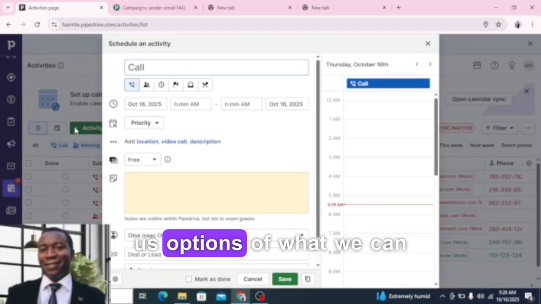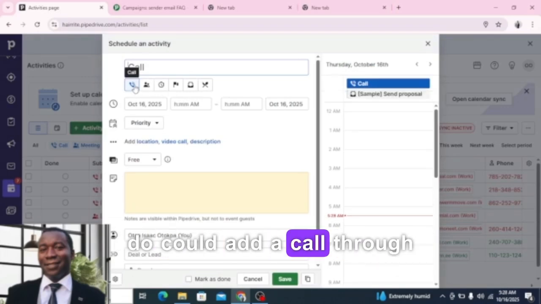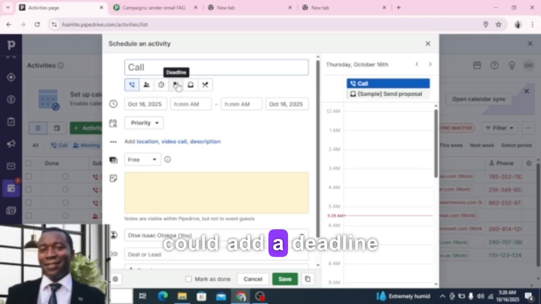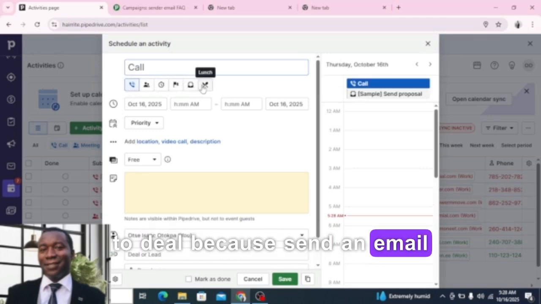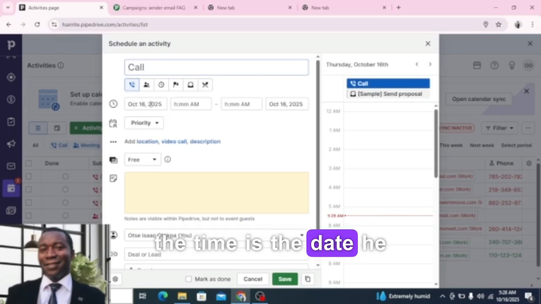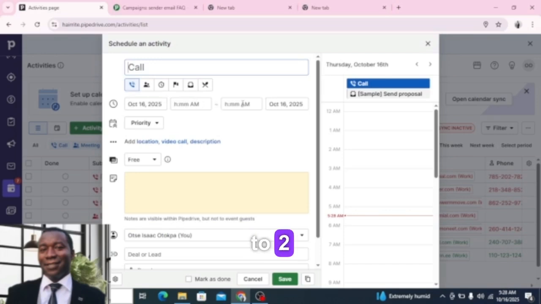It gives us the options of what we can do. We could add a call, we could add a meeting, we could add a task, we could add a deadline to a deal, we could send an email, and we can book a lunch. This is the space to fill in the time. This is the date. Here we fill in the time from so and so a.m. to so and so a.m. or from so and so p.m. to so and so p.m.